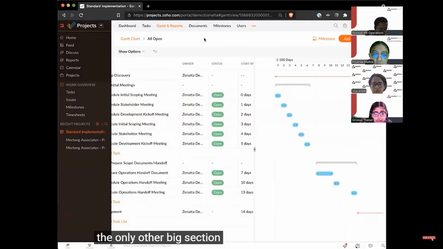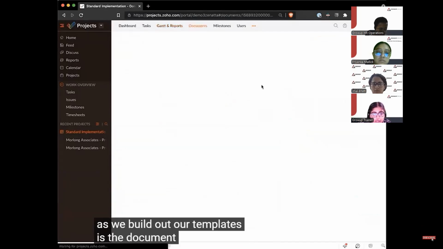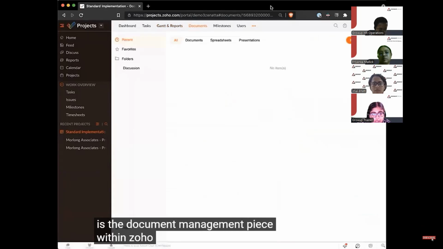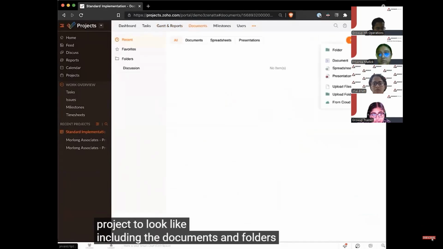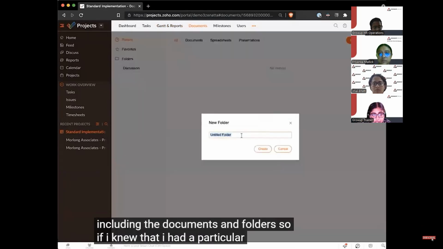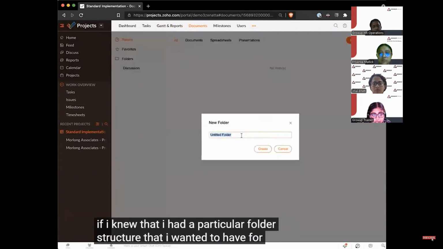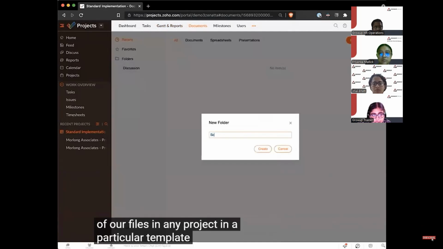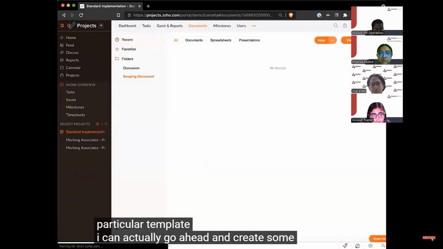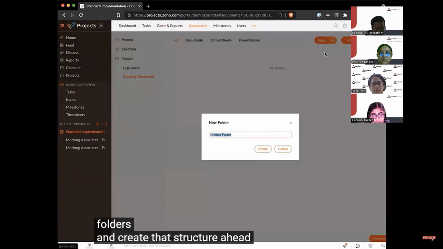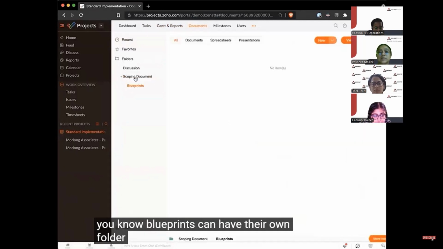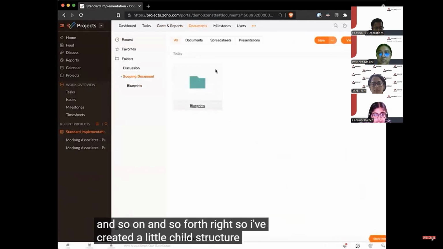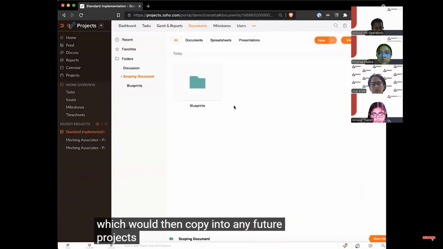The only other big section to cover as we build out our templates is the document management piece. Within Zoho Projects, we can create a template of what we would want our project to look like, including the documents and folders. If I knew that I had a particular folder structure that I wanted for all of our files in any project in a particular template, I can create that structure ahead of time. So maybe we want a scoping document to go there, blueprints can have their own folder, and so on and so forth. I've created a little child structure here, which would then copy into any future projects.